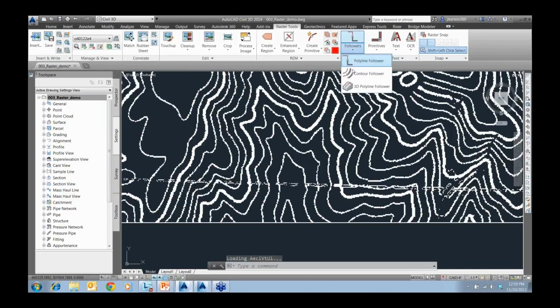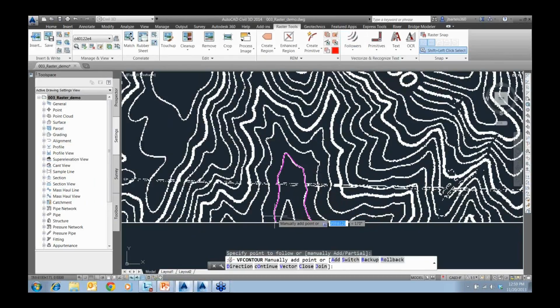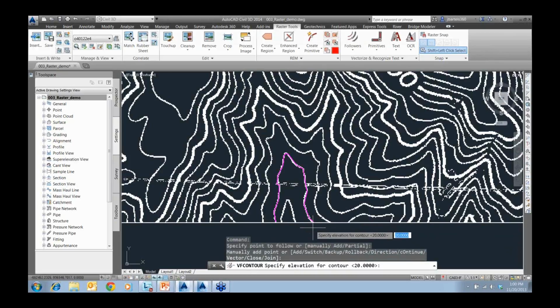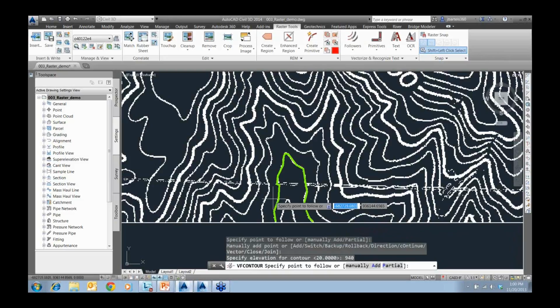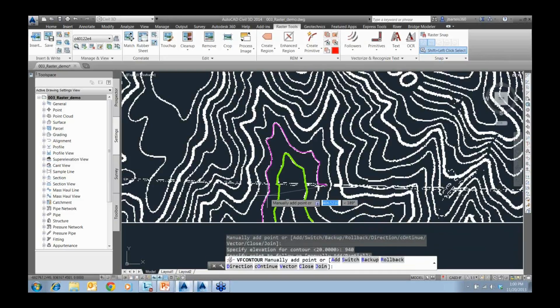Now we can go through and trace. I'll come down here to Contour Follower, and let me select a contour. This one is going to be 940 elevation. You can see it traced it there. Let me hit Enter. And it's got a default elevation of 20. Let me just make that 940, and I'll press Enter. I'm still in the command. I can click the next contour.